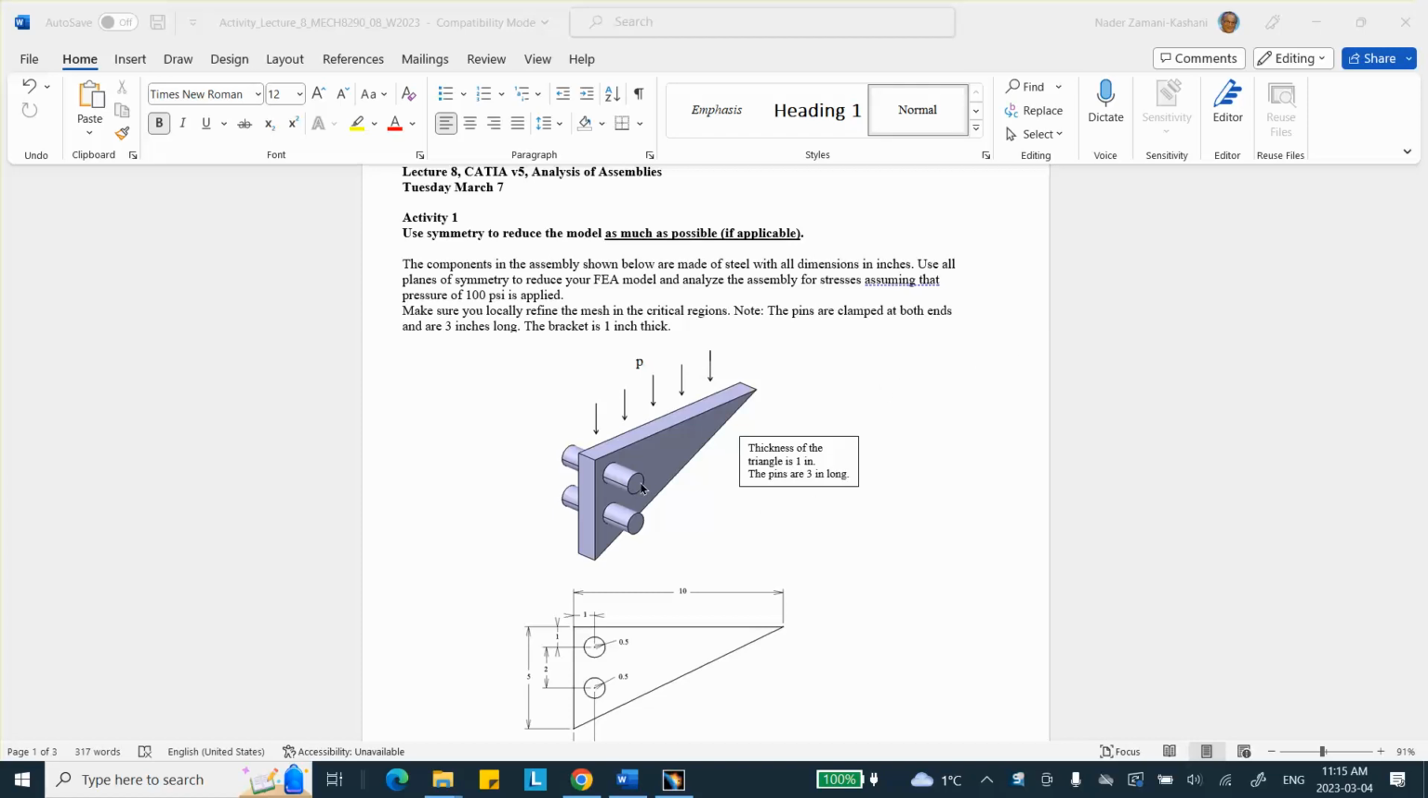You're told that there's an assembly like that. This is not a single part. It's an assembly made of three parts. It's the triangular bracket and the two pins, which are maybe purchased, and then there is a very small tolerance between the two. You insert it symmetrically inside of these two holes, and then clamp the end faces. The end faces of the two pins are clamped, and then a pressure P is applied on the top face of this triangular black bracket.